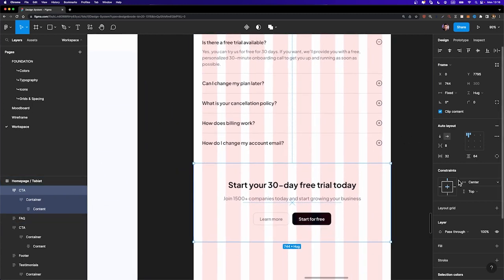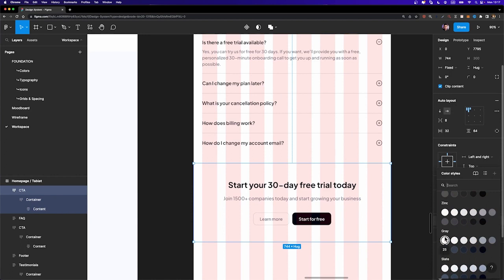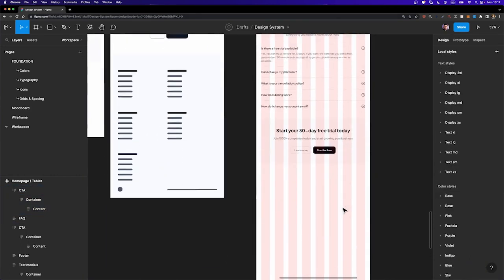However, make sure to set the constraints back to left and right because when you move these sections outside the main frame, their constraints will be changed. Therefore, when you move them back, set the constraints again, and we just need to add a fill to it. So while it's selected, let's add a gray 25 to it, and we can just move on to the footer now.